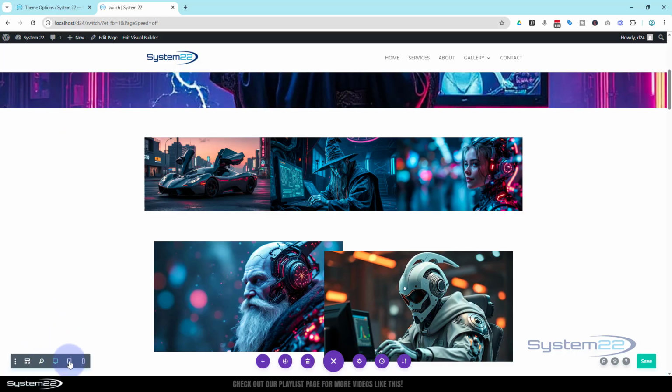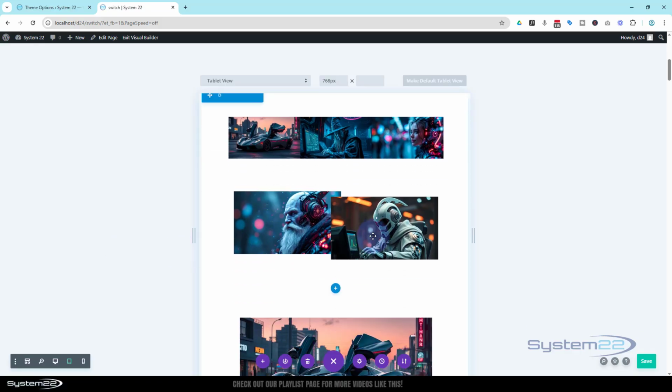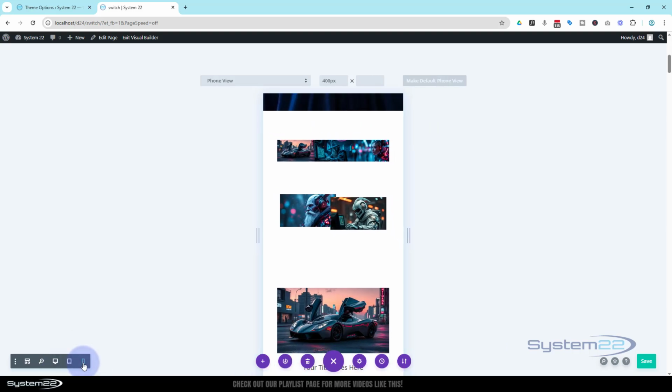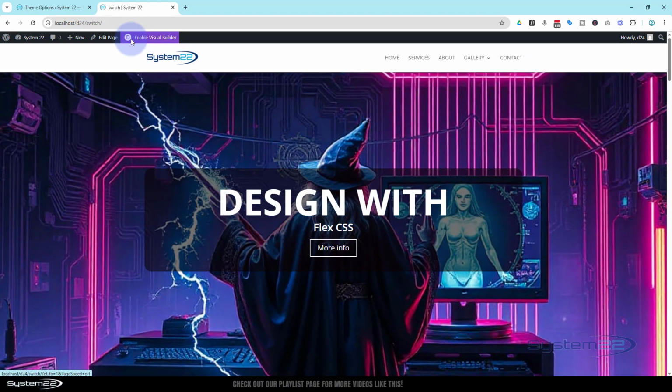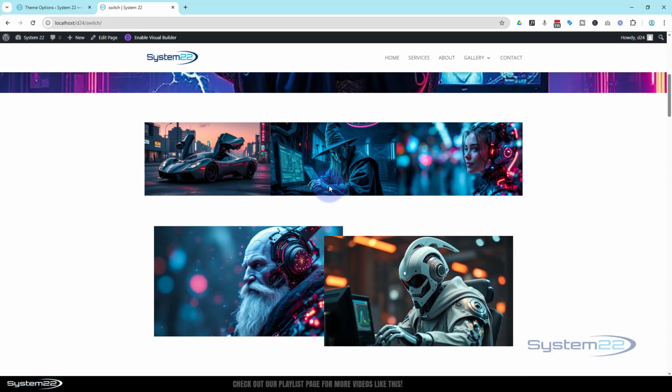Now you won't see any difference there, but if I now go down to tablet and mobile, here we are on tablet, you can see that they're retaining their structure there, and exactly the same on mobile. Perfect. Let's just save our changes now, make sure this is going to work on the front end. We'll exit the Visual Builder. Roll on down. There's our little 3 in a row.